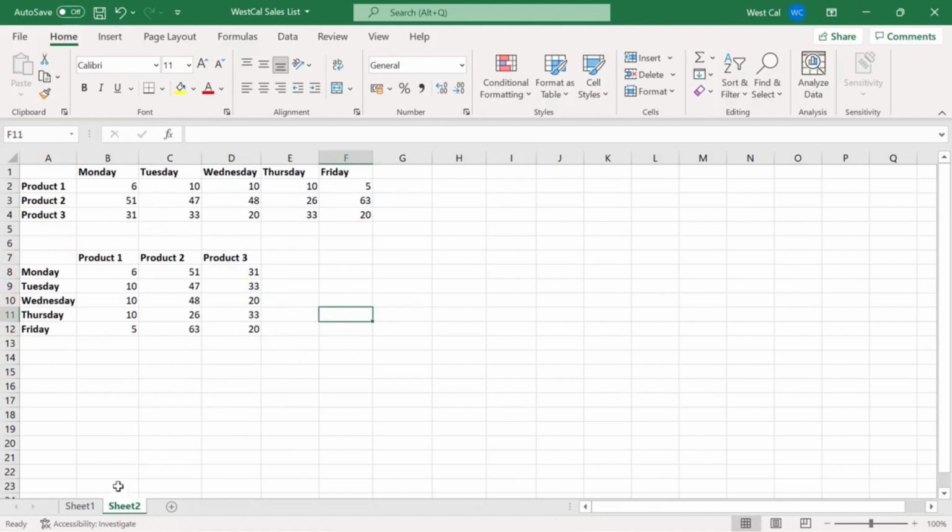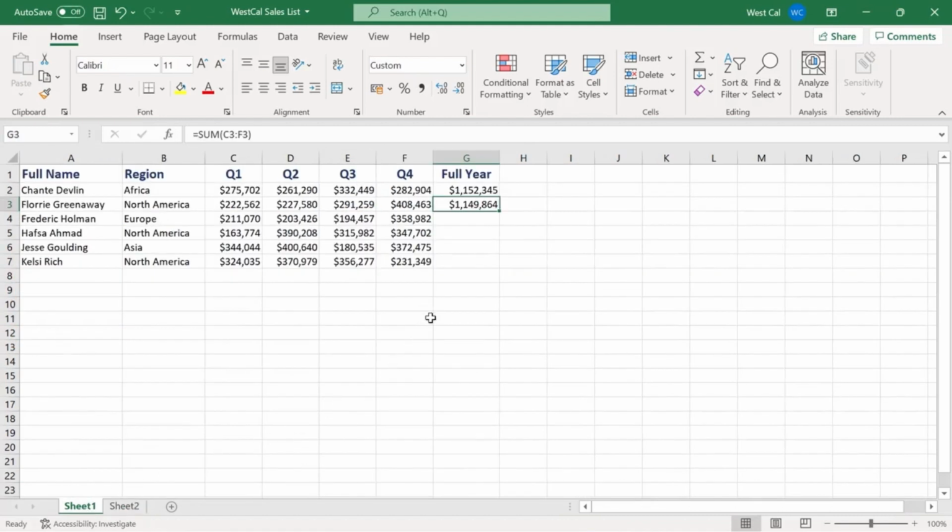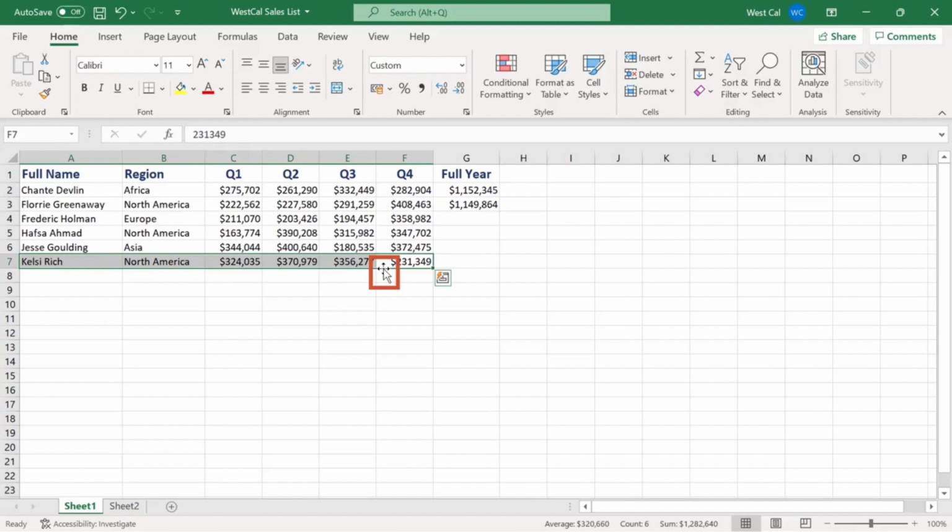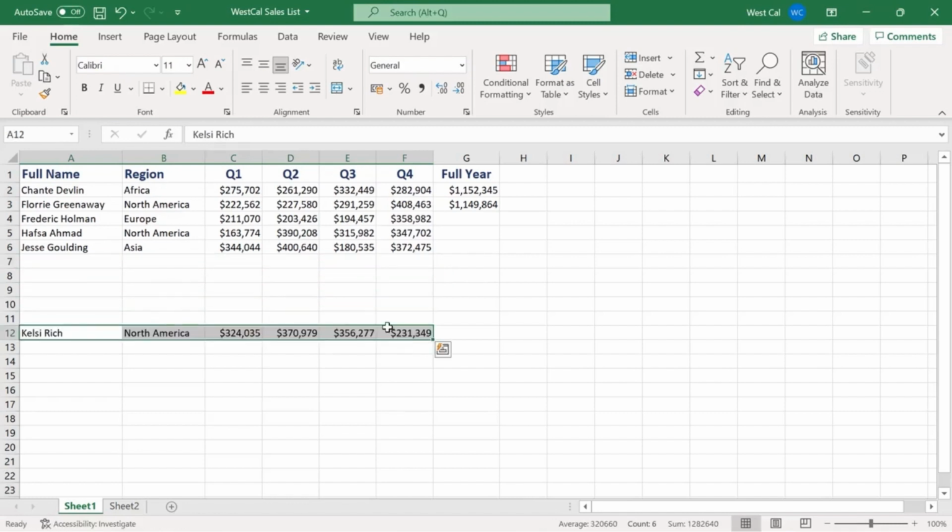You can also move Excel data by selecting cells and dragging and dropping them to a new location. To do this, hover your mouse over the border of the selected cells until the Move cursor appears. Then click and drag the selected cells to the new location.